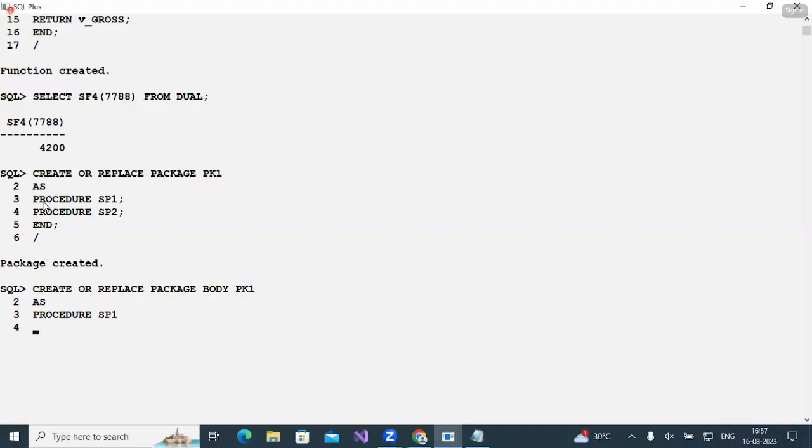Then print and logic, whatever. So here also procedure, procedure name SP1. Then I'm taking here is or as. Now after that I'm taking begin. I'm not declaring any variables. So simply I'm writing dbms_output.put_line of what I want to say.